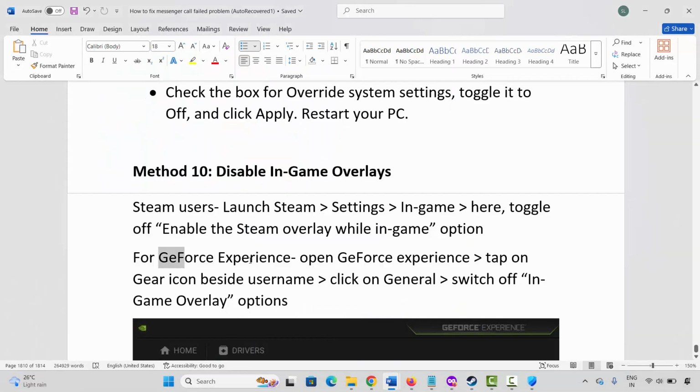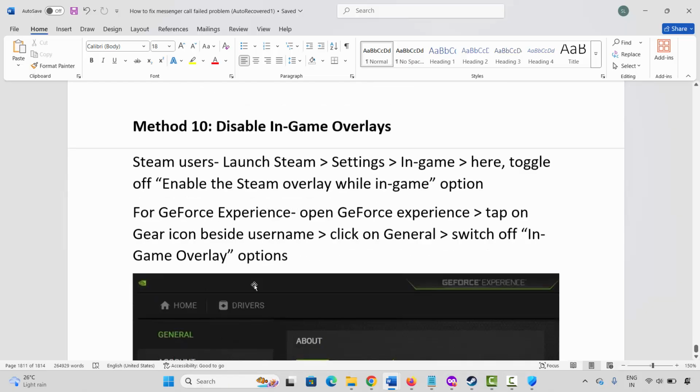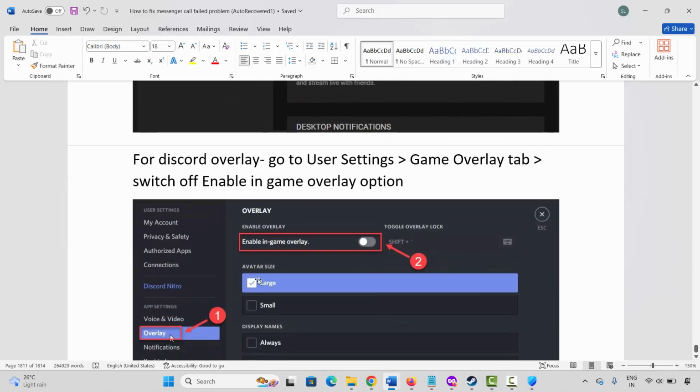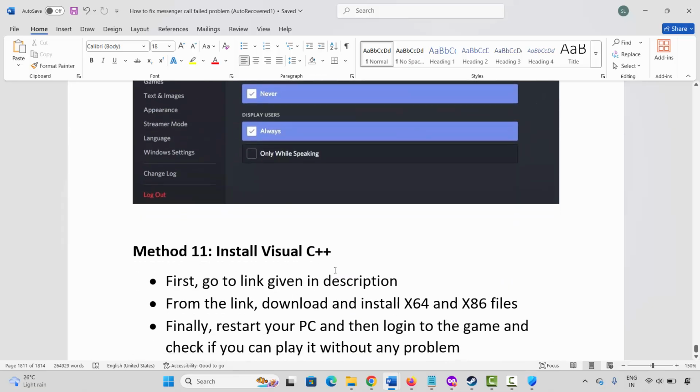For GeForce Experience users, open GeForce Experience, tap on gear icon beside username, click on general, switch off in-game overlay options as shown in the picture. For Discord overlay, go to the user settings, game overlay tab, switch off enable in game overlay options as shown in the picture.